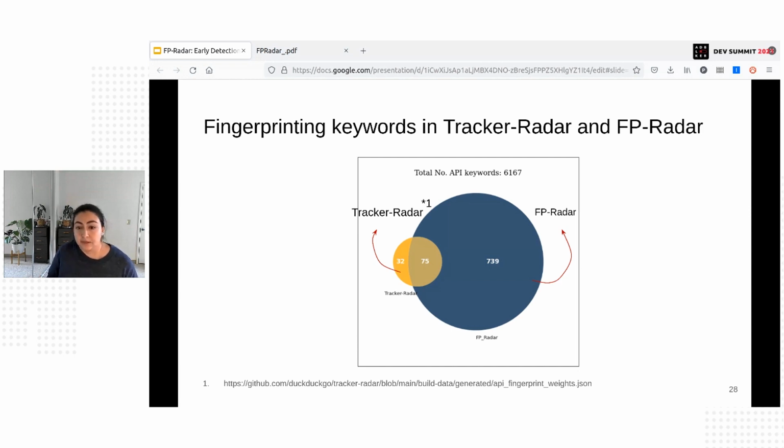FB Radar's fingerprinting keywords cover about 80% of their detected keywords, but meanwhile, our list includes 700 more keywords, many of which are clearly being abused for fingerprinting. So we believe that our method, FB Radar, can enhance DuckDuckGo's list of fingerprinting APIs. FB Radar can also complement and improve fingerprinting script detection tools like FB Inspector by making them more proactive.